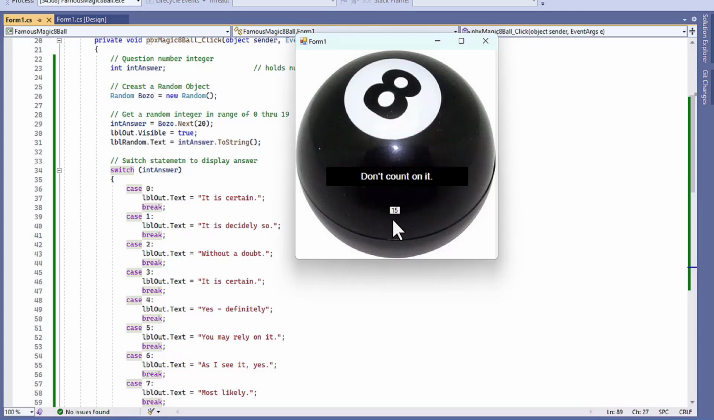Let's ask another question. Is it going to be a great year? And we got "don't count on it" again. Okay, how about next year? "Yes, definitely." Okay, that's cool to see. And we got number 4 popping up.